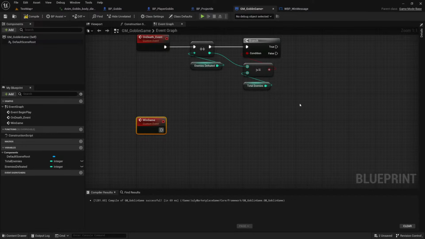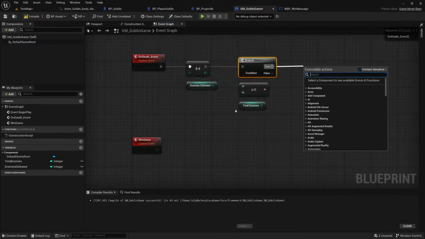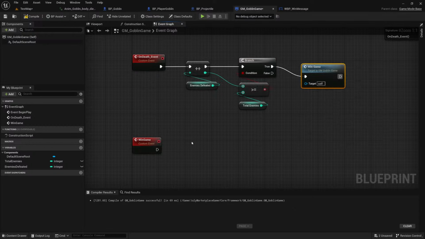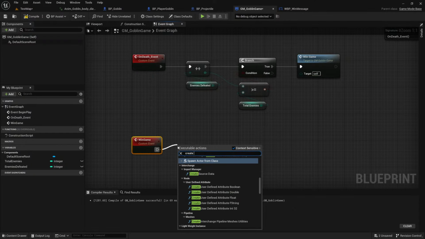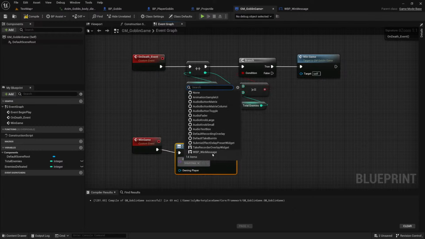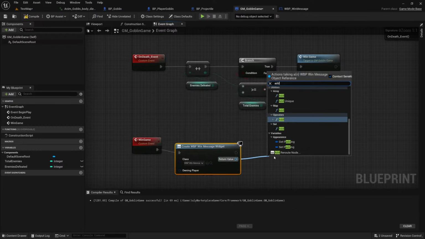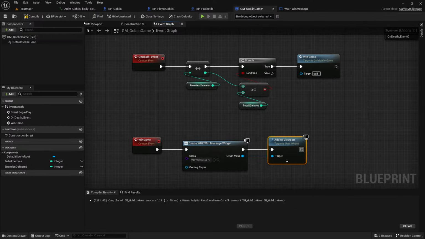So we need to make it appear. So here, if this is true, we have killed all the enemies. So we should go to win game, and in win game we should create a widget, and in widget we put our win message, and we need to add it to the viewport, otherwise we won't be able to see it. So let's test it out. Let's press play.